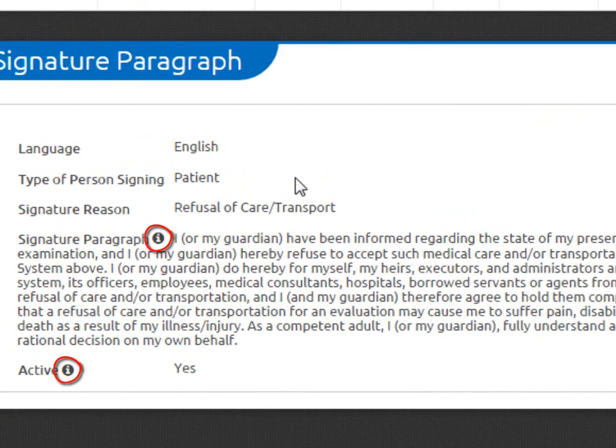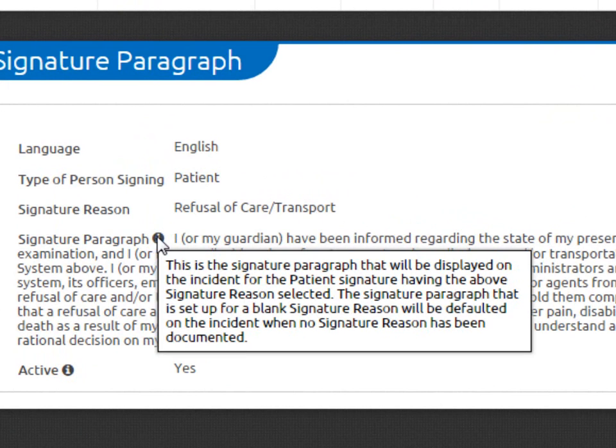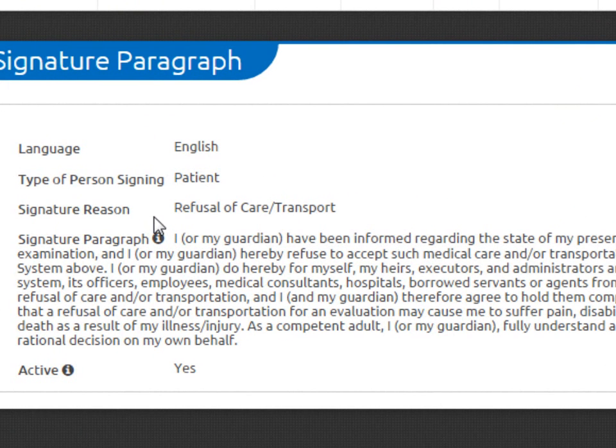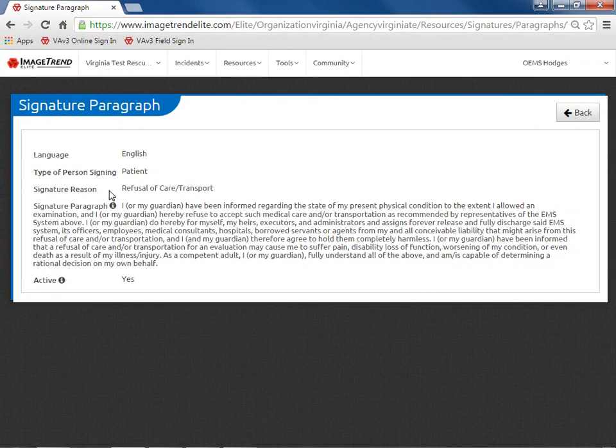Please note these symbols. They are called information bubbles. When you hover over them with the mouse like this, they display additional information about the item you are viewing. Simply move the mouse away from the symbol and the additional information will disappear. Anytime you see one of these symbols, it will work in this way. To return to the list of signatures, click on the back button.